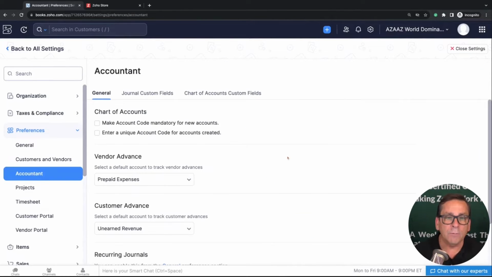And then you've got your accountant. This is where you can actually set up what your accountant can see and how you're going to go ahead and manage that. John, can you talk a little bit about this section, the accountant section?